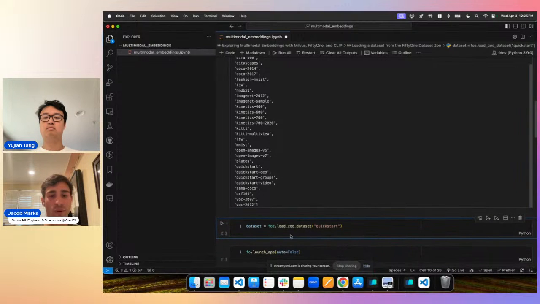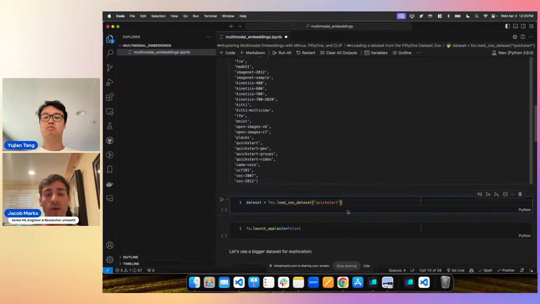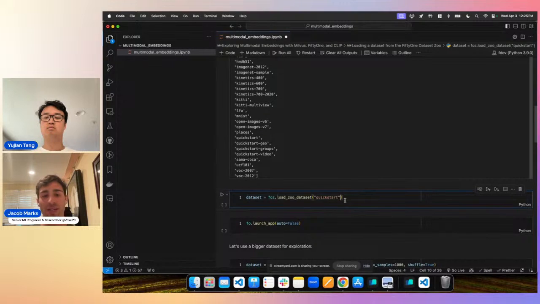And we're going to start simple. This quickstart dataset is super small. It only has 200 samples. It's a subset of Coco. And we're just going to use this as a way to get familiar with the FiftyOne UI real quick.